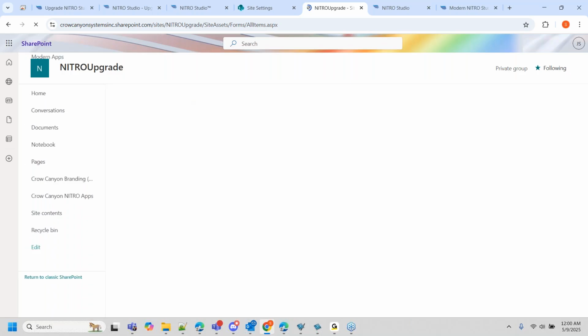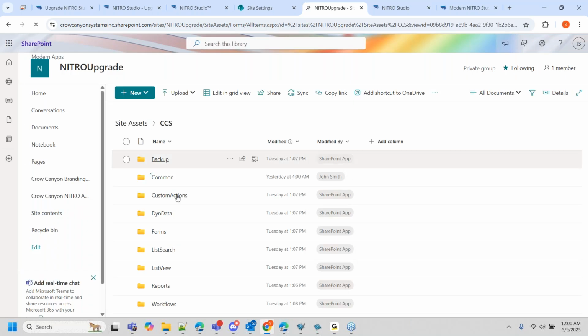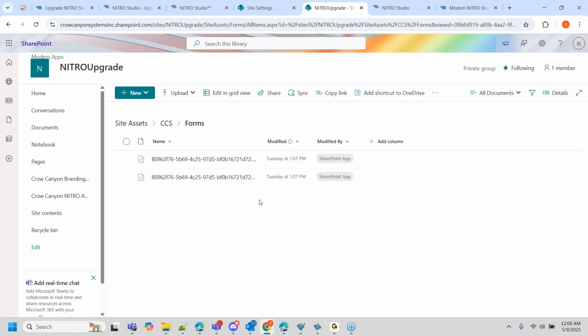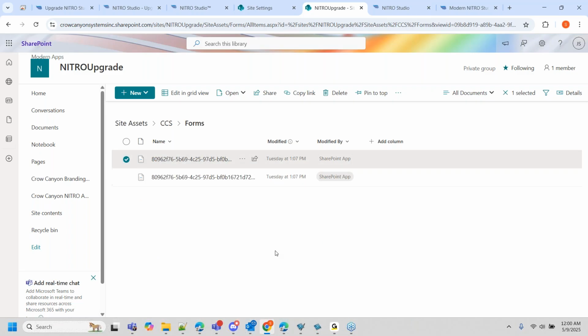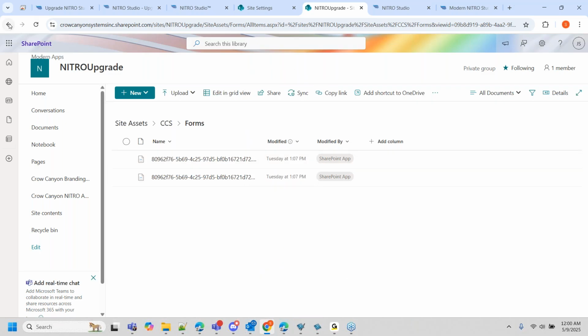And we have a folder called CCS, which is where we store all the settings files, per custom actions or list search or list view or workflows or forms. Every settings file will be located in here. And again, these will have versions you can revert at any point of time in case you run into issues. Perfect. Thank you.